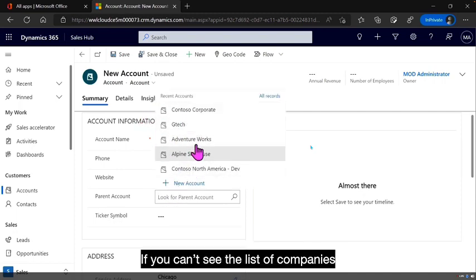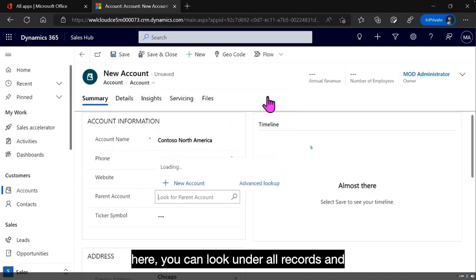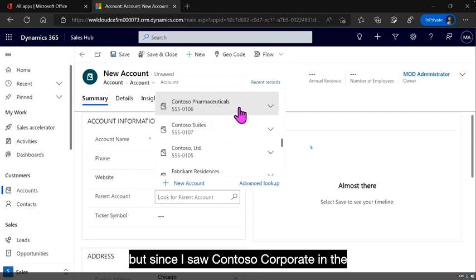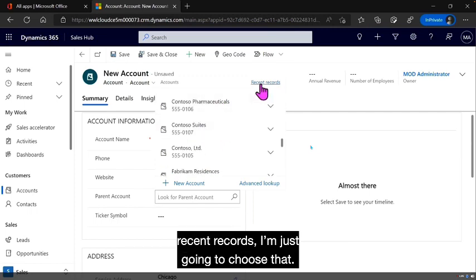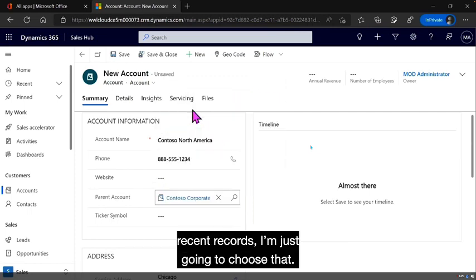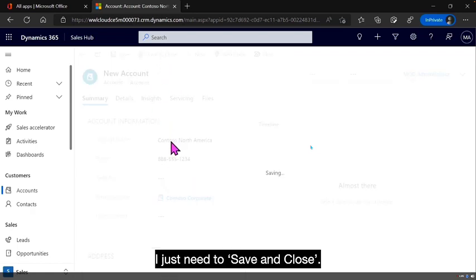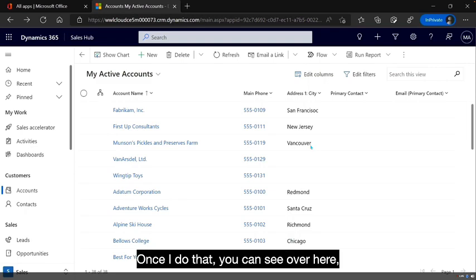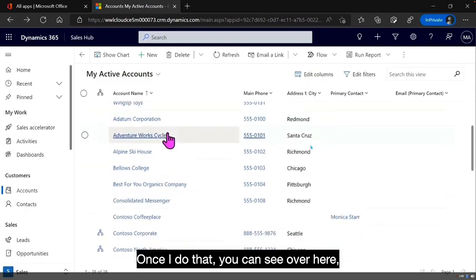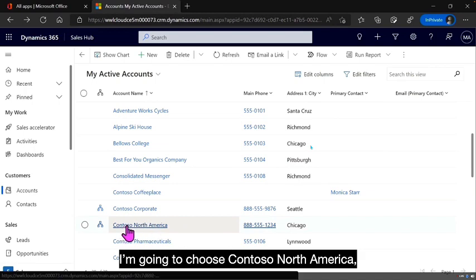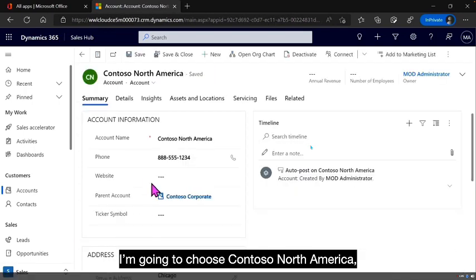If you can't see the list of companies here, you can look under All Records, and you'll be able to find all of the other contacts that you have in your database. But since I saw Contoso Corporate in the recent records, I'm just going to choose that. And now we have formed this relationship. I just need to save and close. Once I do that, you can see over here, we've got Contoso Corporate, Contoso North America. I'm going to choose Contoso North America.